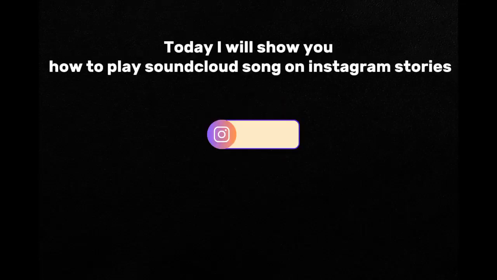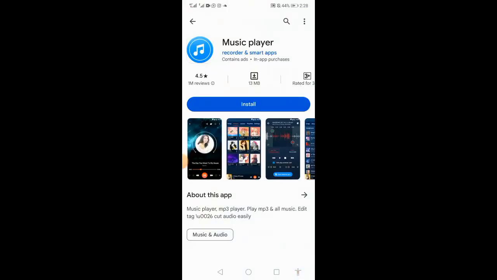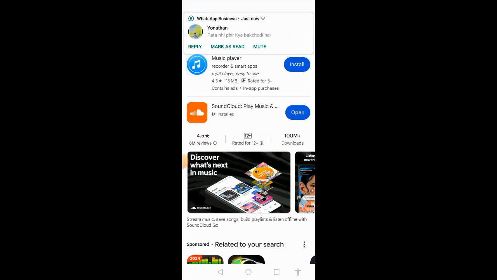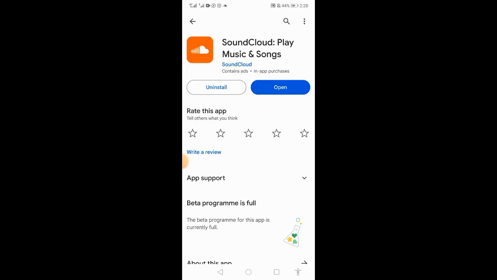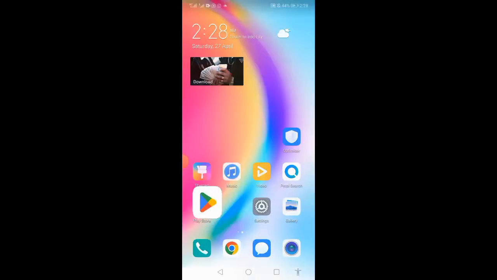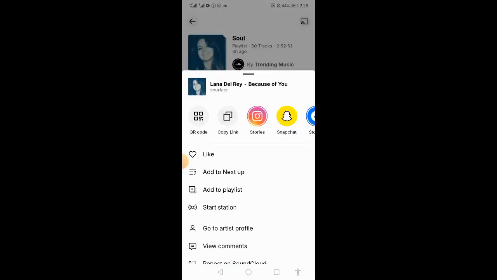Today I will show you how to play SoundCloud songs on Instagram stories. So first of all, you have to go to your Play Store and download the SoundCloud app. I have already downloaded the SoundCloud app, so I will open it to play the sound. I will go back home, find the SoundCloud app and open it.